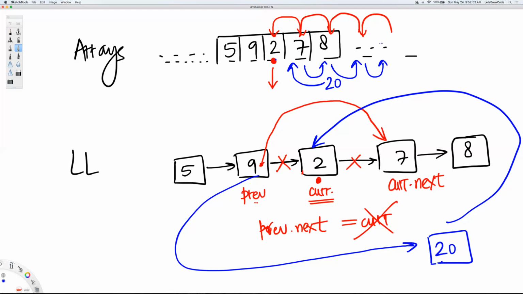Now, there is a catch here. And the catch is that although insertion and deletion in a linked list is constant time, there is one problem of finding the node where you want to do this operation. Because in a linked list, you have this head pointer, head reference. And let's say I give you a question that you have to add an item after 2, and the value of that item has to be 20.